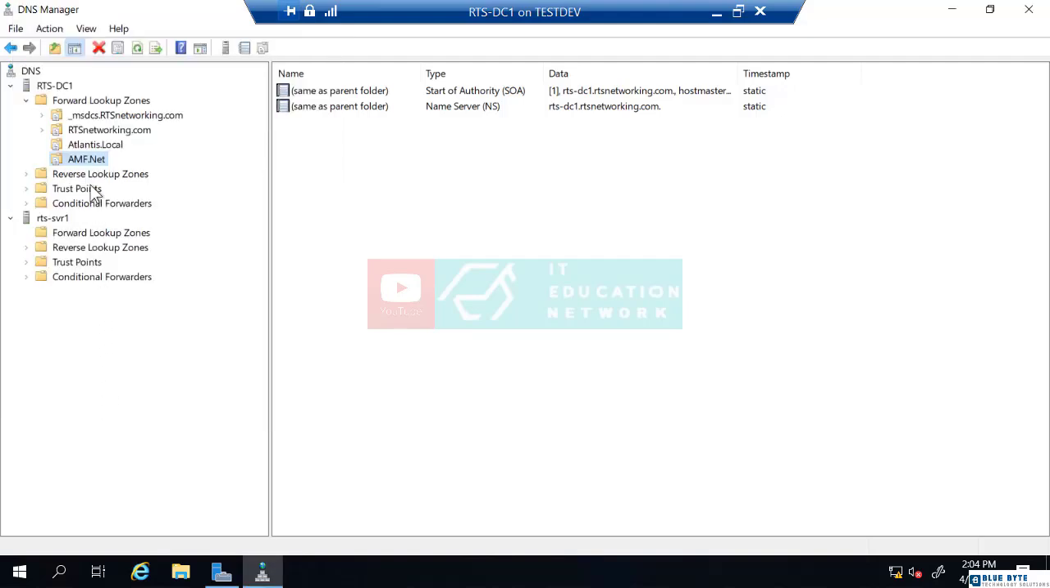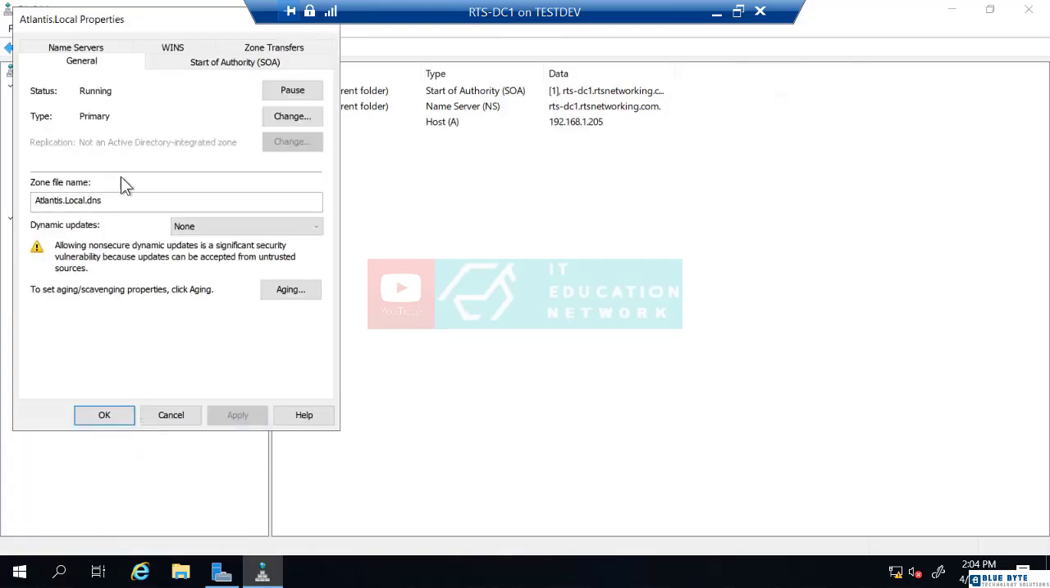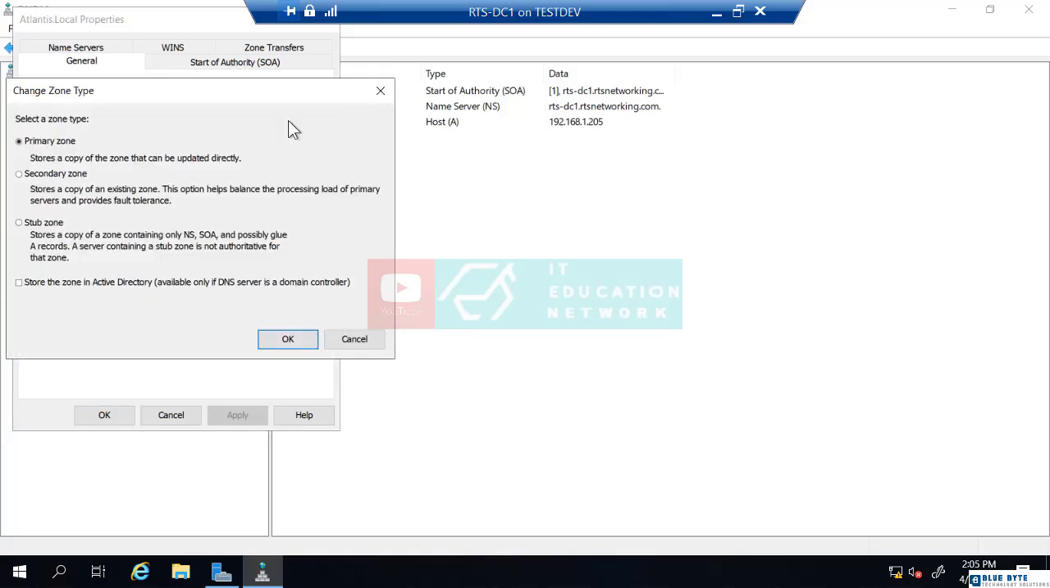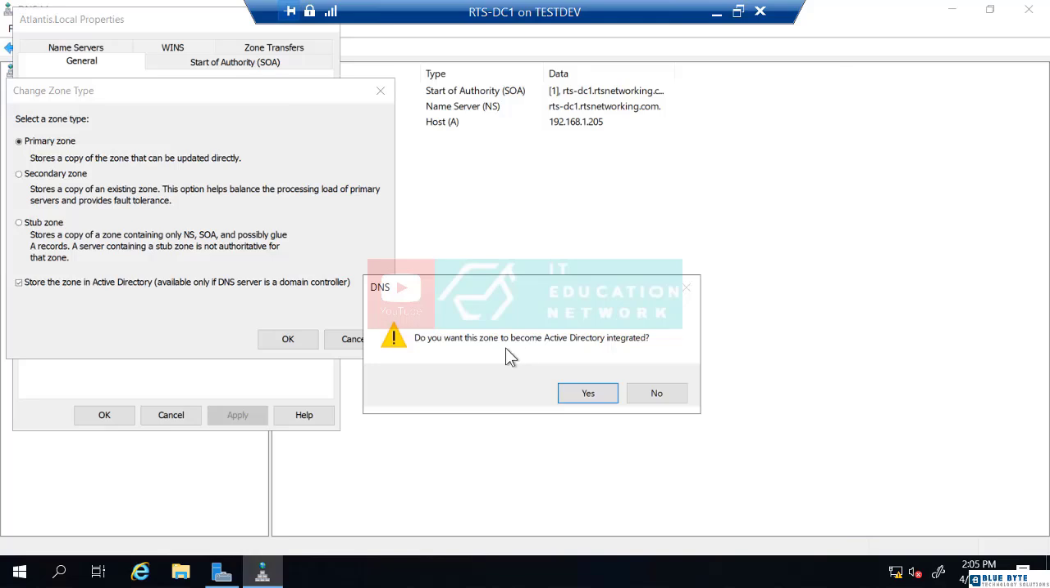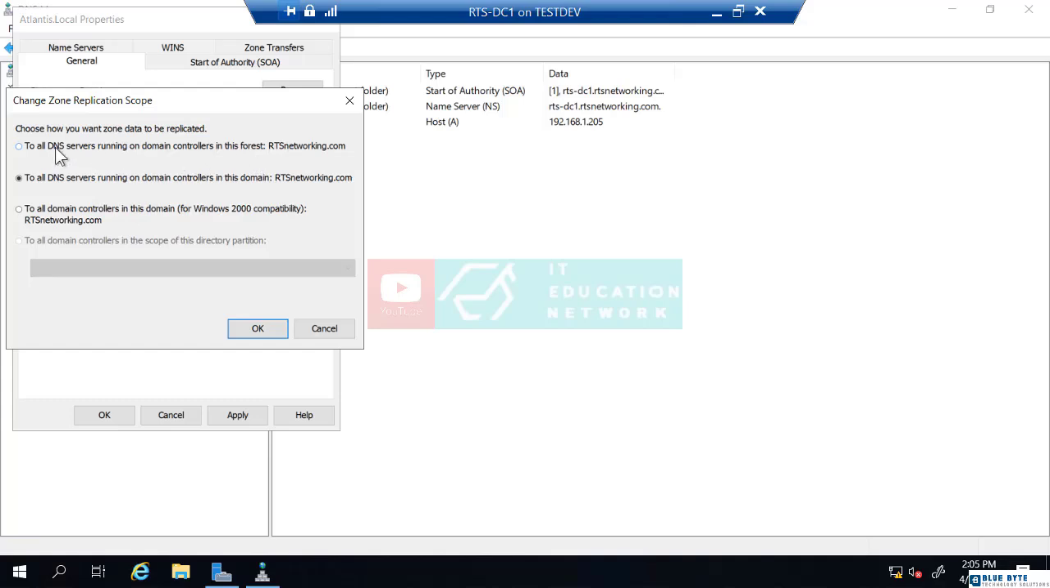Likewise, when I created Atlantis.local, we made that a primary zone. So if I go to the properties of that, you can see it's primary, which is the way we created it. But if I go to change, I can simply click this box, store the zone in Active Directory, and OK. Do you want this to become Active Directory integrated? Yes, I do. Now it's an Active Directory integrated zone. If I go to replication, I can manage those same three options we just saw.